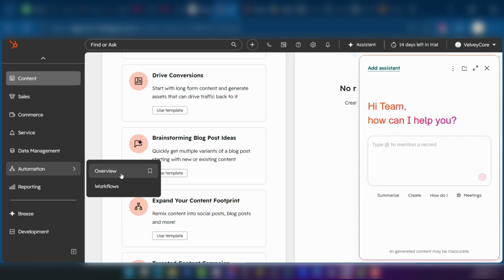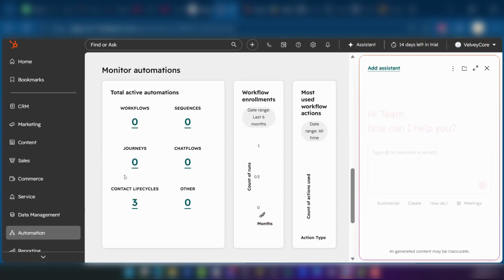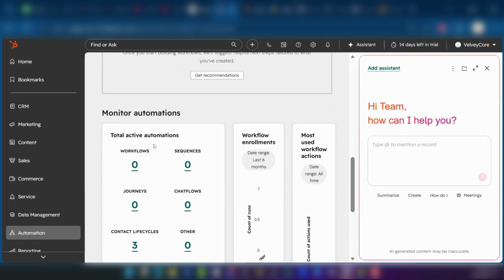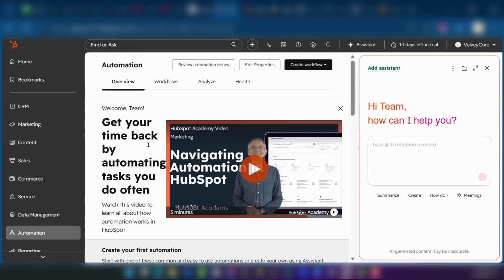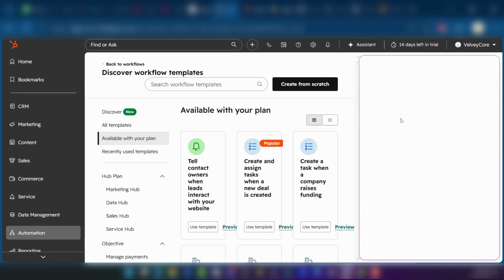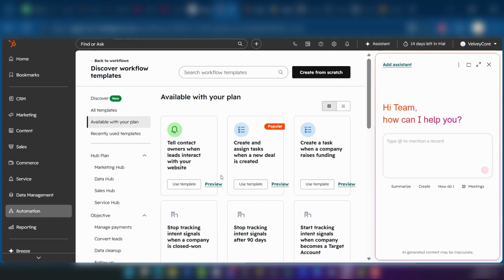So if you click on automation, we're going to click on it, and then you can see overview and workflows. If you click on overview, this is basically going to help you to see details about your company. Then of course you can come over to create workflow. You can decide to create from scratch, from a template, or with AI. If you click on template, say you're trying to make things faster, you'll be able to see the different templates available.